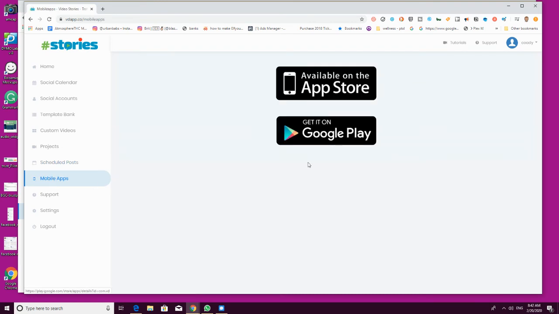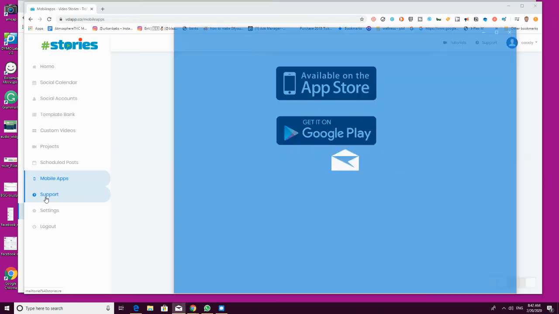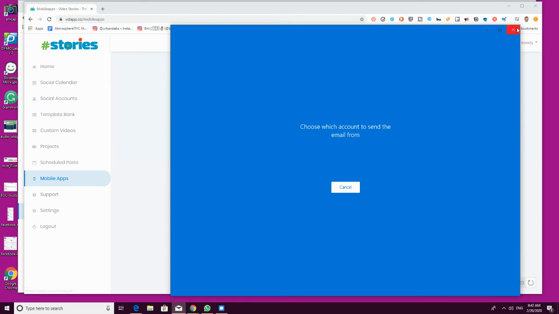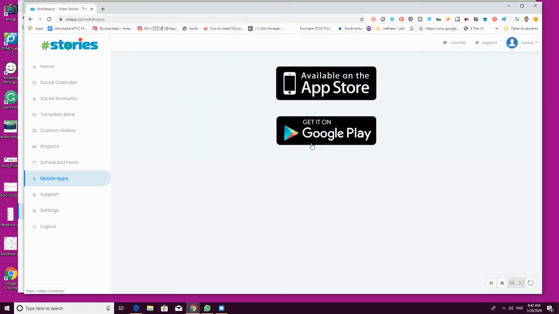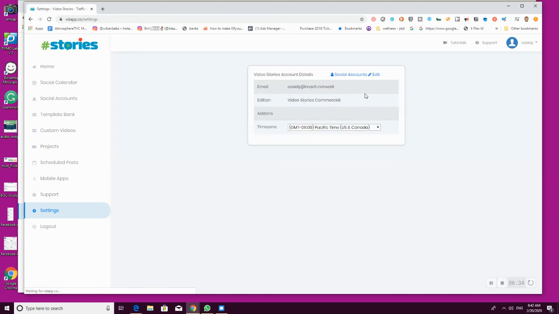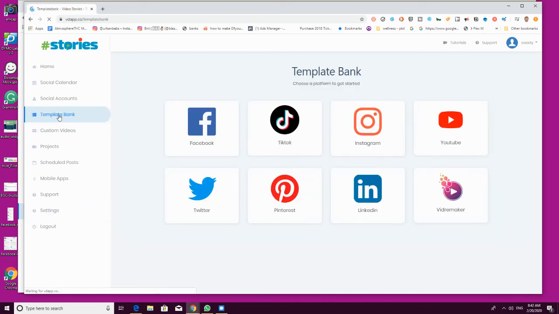As I said, there's some mobile apps, so you can download the app for your iOS or Android device. And if you have any trouble or want any support, just email me. The support link will launch me an email. And you have some basic settings in here where you can tweak your social accounts and all the rest. In addition to suggesting the social calendar stuff, of course, you can just use this to create videos for TikTok, Facebook, Instagram, whatever.